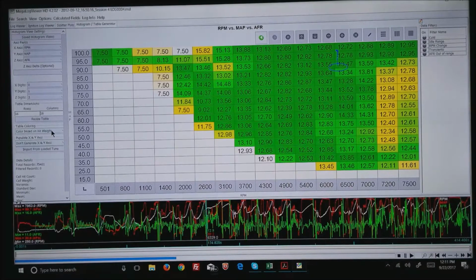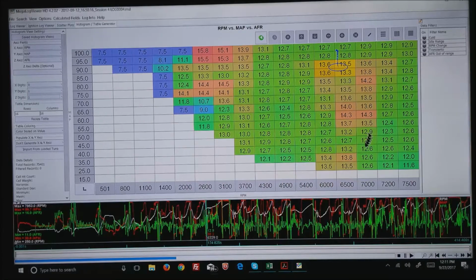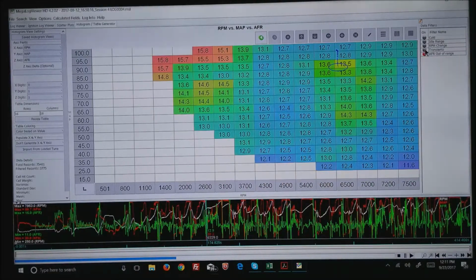Right now, I've got color based on hit weight. Well, I'm going to change that to value, and I'm going to have AFR in the field, and I'm going to change it from 2 digits down to 1 digit. Now you can see what the average AFR is. I'm going to go ahead and use these same filters, transients and AFR, and I'm going to throw out cold.